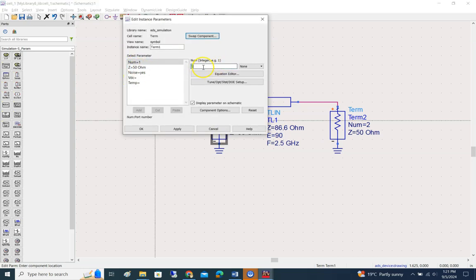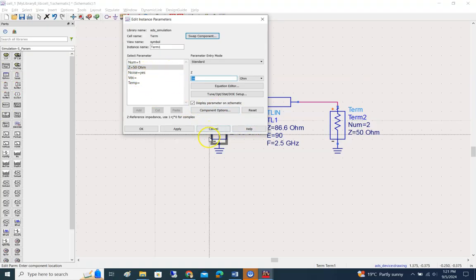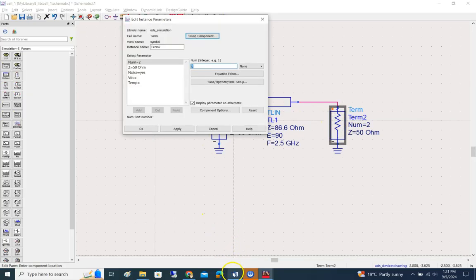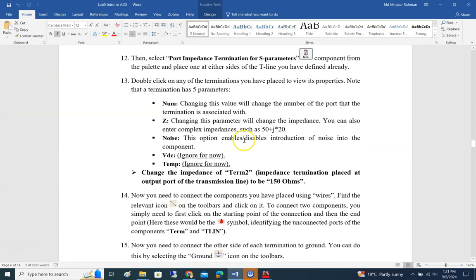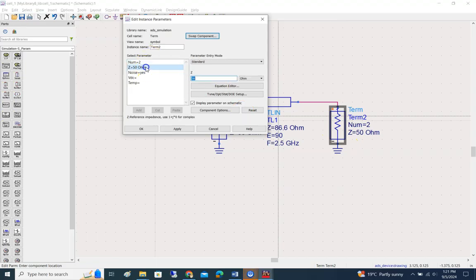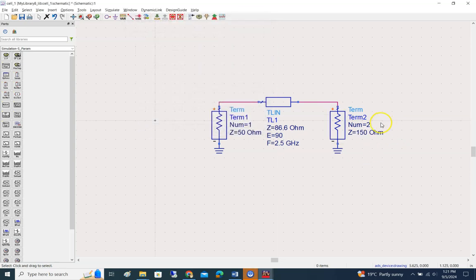You can change the number or serial, you can change the impedance, and change anything, whatever you like. We are not looking into these things right now. For example, based on your tutorial, I think we have to put 150 at terminal 2. So let's put 150 at terminal 2 and press apply. This is changing straight away there.